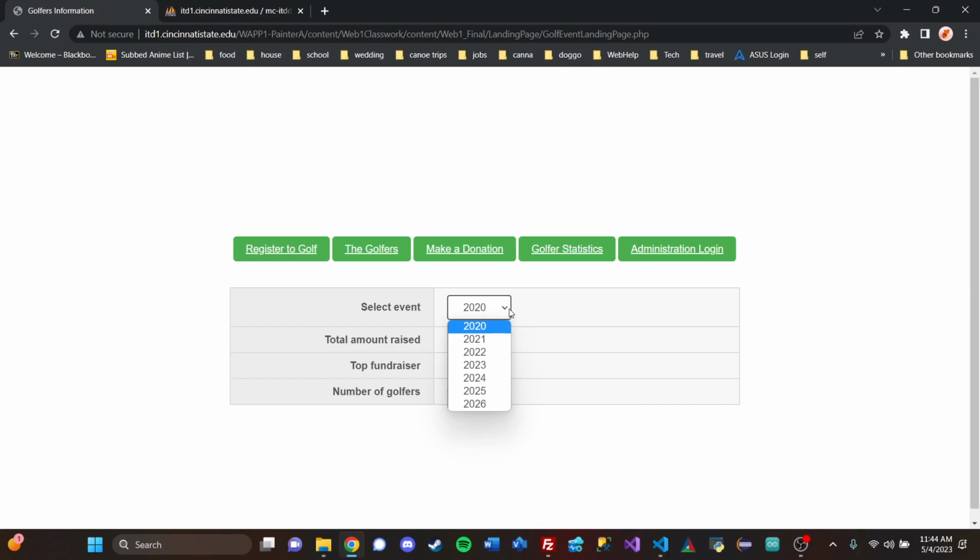So the event years are populated from the database, but then the actual value is the event ID, so the primary key from the database. And then as we click through here, it'll pull total amount raised, the golfer that's tied to that amount, and then it'll count the number of golfers in the event.